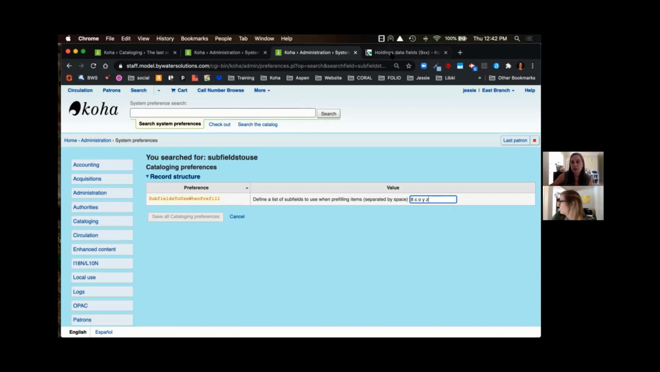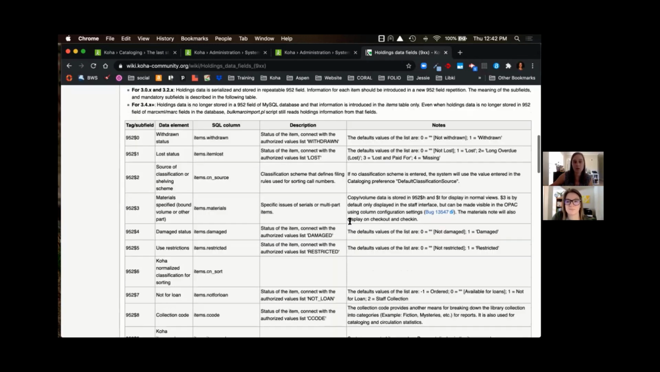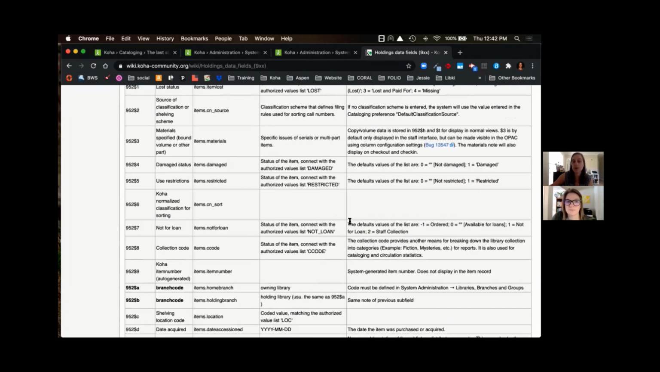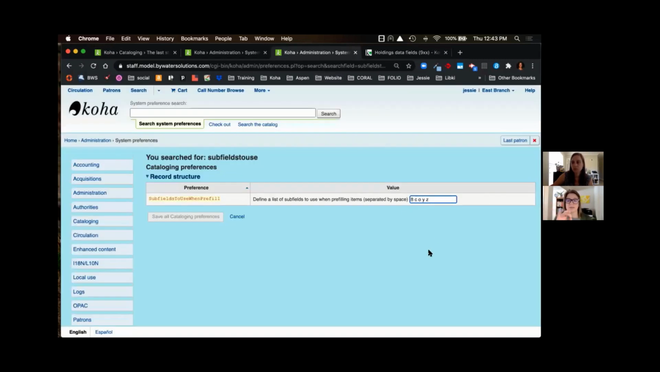If you forget which holding data fields you need, we will share this in our blog post. This is a great community page that talks about all the holding fields for your 9XX, all of those 952 tags that you can use to copy over. And putting that information into the system preference, as you can see, Jessie just has the subfield. No dollar signs, no 952. It's just the subfield, space, the next subfield. Okay, now let's go through a scenario.